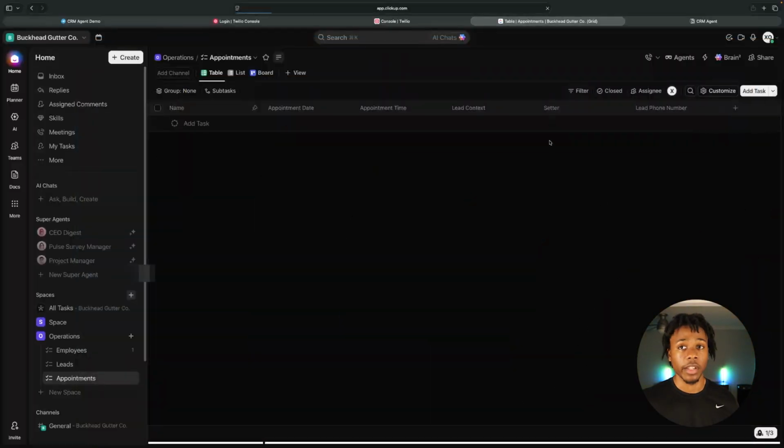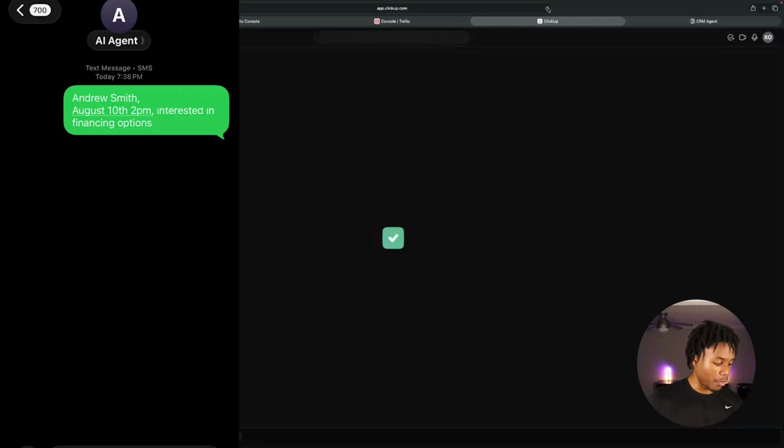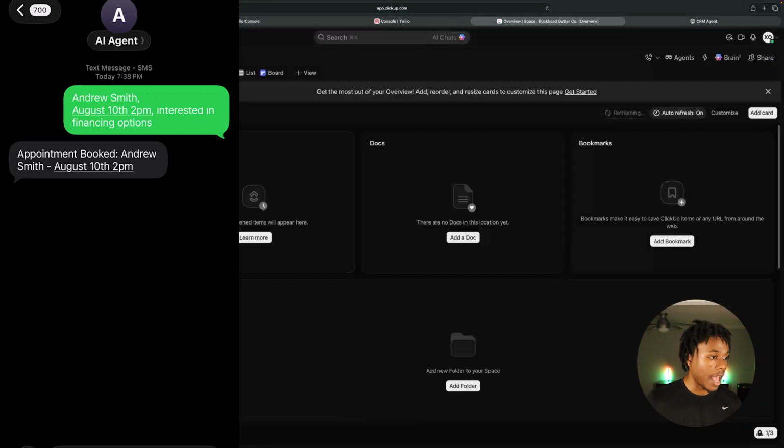In this case, for this particular agent, we're using ClickUp. So right now inside the ClickUp console, we don't have any appointments or leads yet. We do have one employee, which is me, which is how it knows who's texting it. And it can make sure that I'm actually an employee and handle my text accordingly. But right now we just got a text message back confirming that the appointment was booked for August the 10th at 2 p.m.